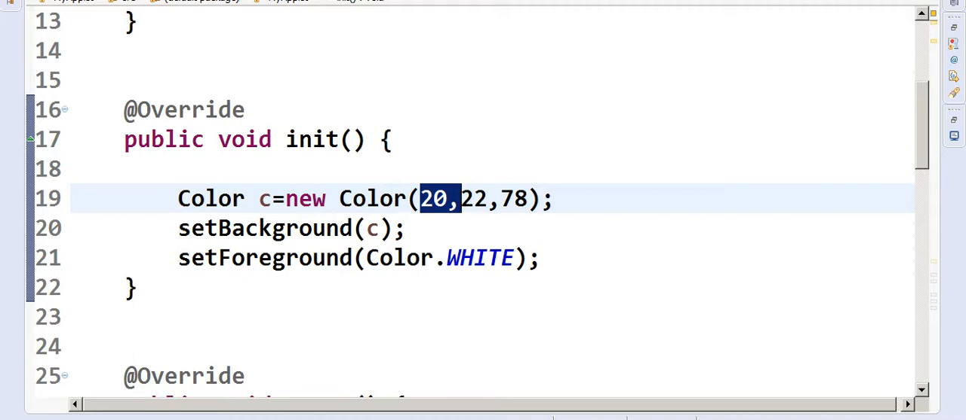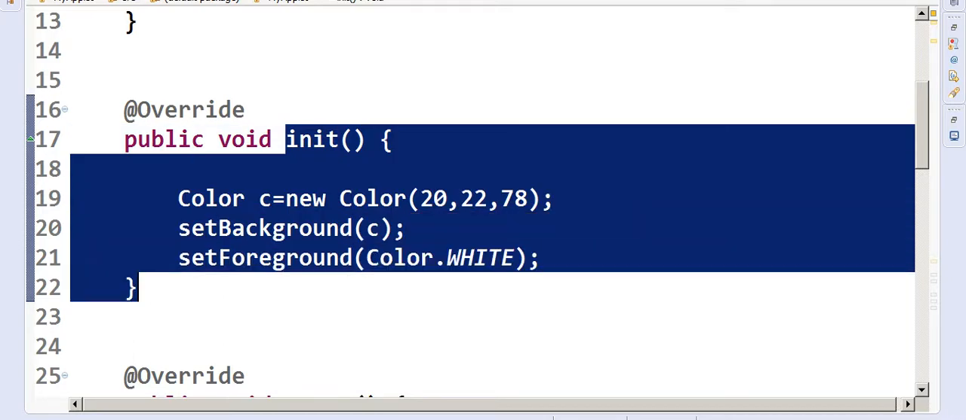What will the background of the applet viewer be? That will be whatever the C is, and foreground is white. That means if you want to write something on it, it's going to be in white. So I do that in the init method, because the init method will be called only one time. It will not be called all the time, so it will be fixed for whatever it's called.